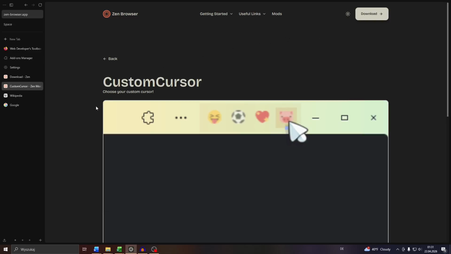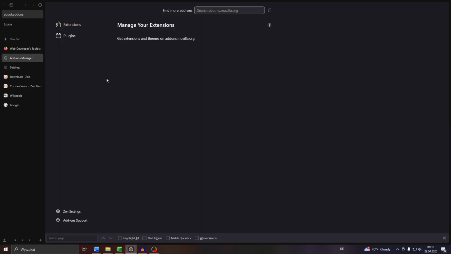In this tech tutorial video, we're going to show you how you can install Zen mods in the Zen browser in 2026. So let us dive into this. So guys, Zen mods are basically the equivalent to extensions on other web browsers such as Chrome or Mozilla. So what you want to do is open up the Zen browser.